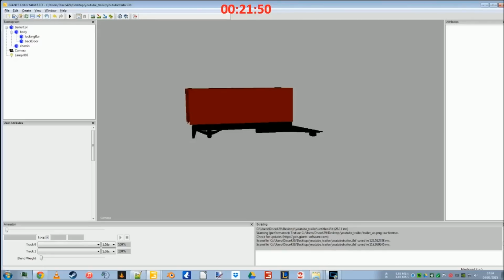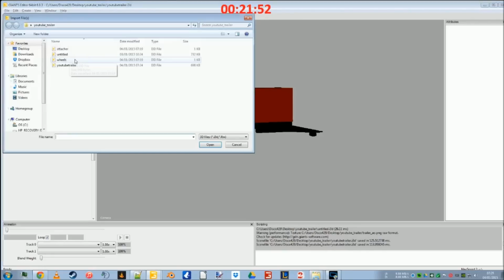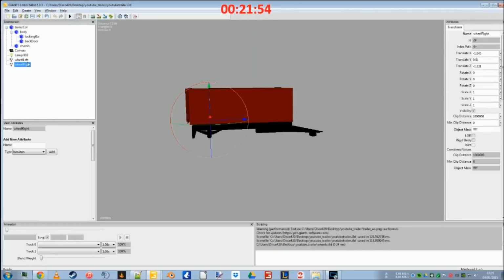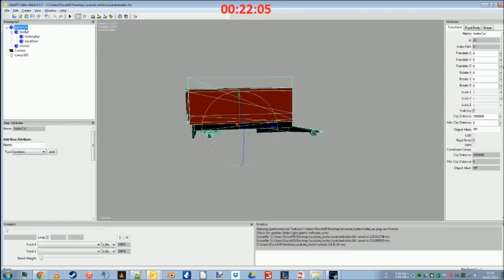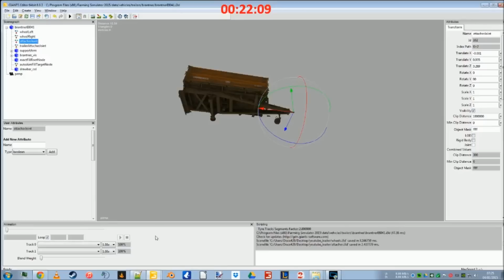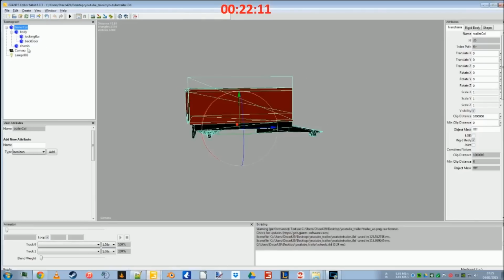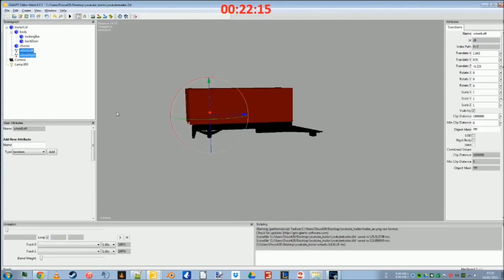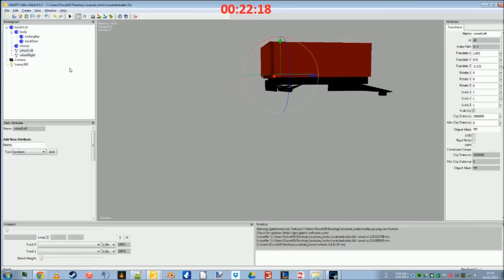Right, save that. Now then, import the wheels. These are going to go wrong as soon as we move into the body, probably. They're not going into the body though, are they? They're going into the trailer collision. Yes, they are. Maybe alright. They're alright, look. Cool. And then wheel left.